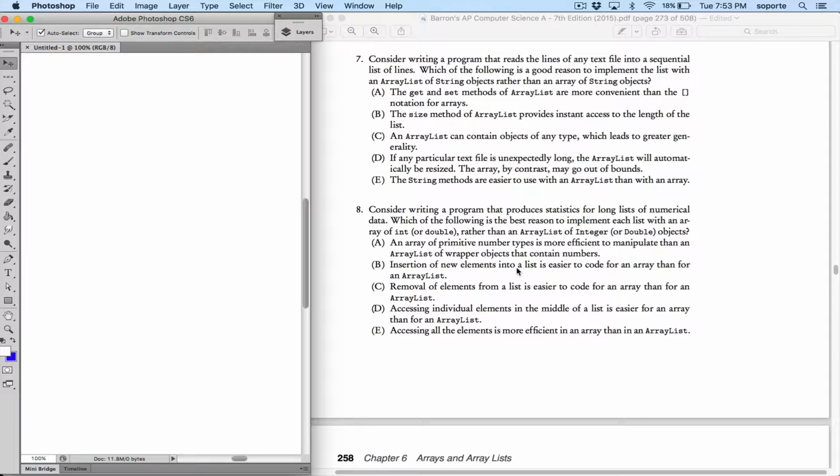Insertion of new elements into a list is easier to code for an array than for an array list. No, it's not. That's what an array list is all about. It makes it easier to insert new elements. In fact, it makes it possible to insert new elements. Same thing with remove. Removal of elements from a list is easier to code for an array than for an array list. Again, no, it's really easy with an array list, and it's difficult with arrays. Arrays are not meant to have elements removed. So those are both things that are good for array list, not for arrays.